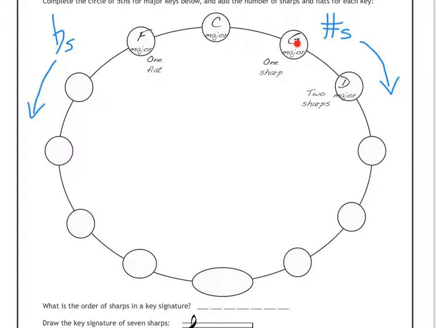Quick reminder: up 7 half steps, or up a perfect fifth, to get to G. Up a perfect fifth to get to D, up a perfect fifth again, and I'll do one or two with you. Up a perfect fifth or up 7 half steps will get you onto A major. A major will have 3 sharps.